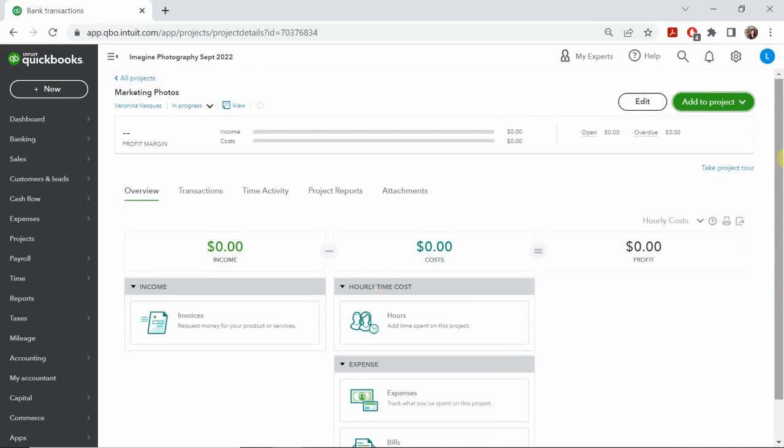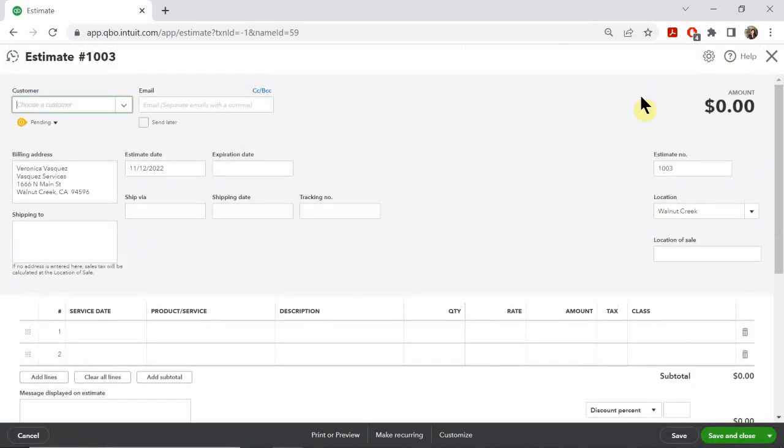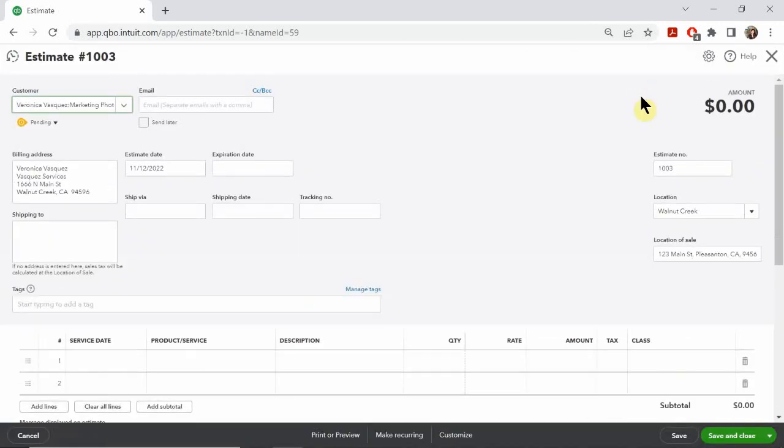So again, I can go all the way up here, and it says right here, add a transaction. So let's go ahead and say, or add to project. We're going to build her our first estimate. So right here, it's going to pop up that window for you. Now, if I go ahead and add it directly from the project itself, it will fill in all the information for me automatically.